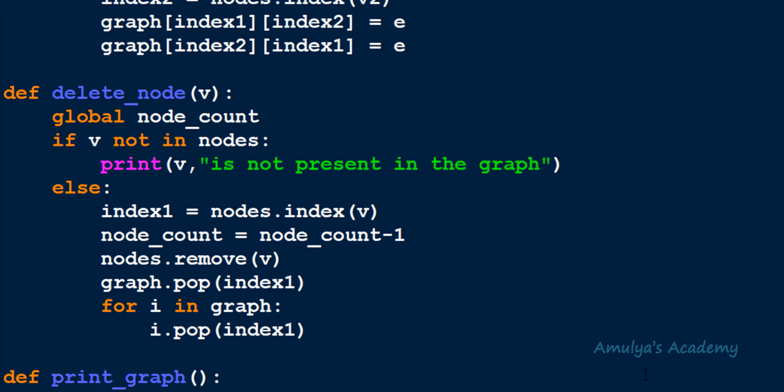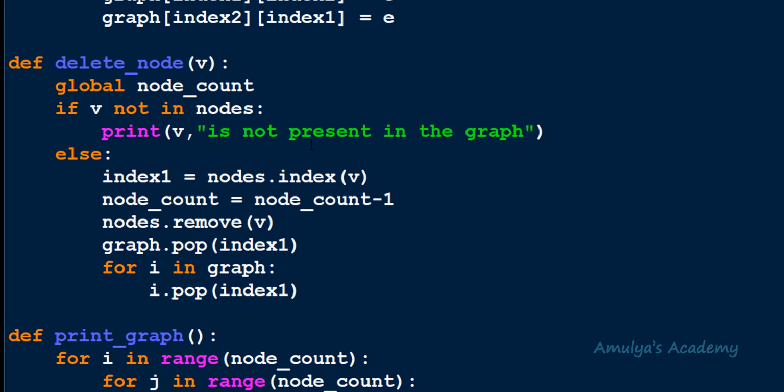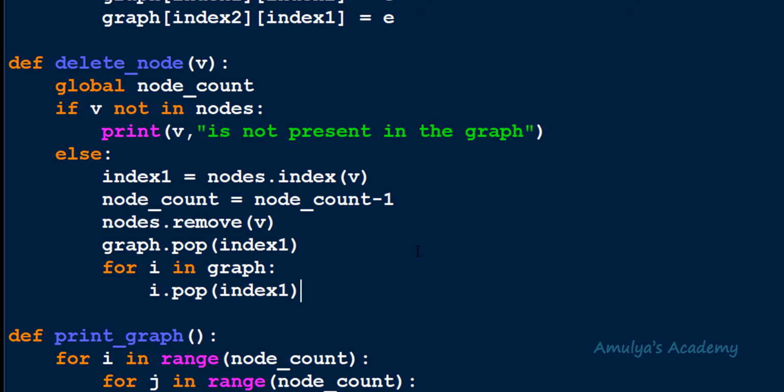So this is about the delete node function. First you need to check whether given node is present in the graph. If it is not present, just print a message and come out of the function. If it is, then first find the index of the node which I want to delete. Then decrement the count, node count, and remove the node from the nodes list. Then remove the row of the given node from the adjacency matrix. Then delete the column. Okay, so this is about delete node function using adjacency matrix representation.